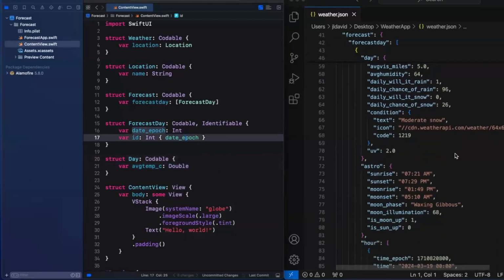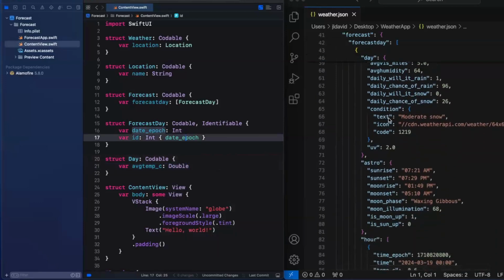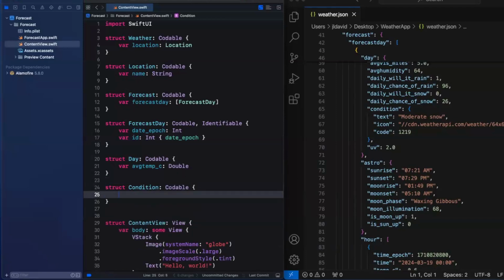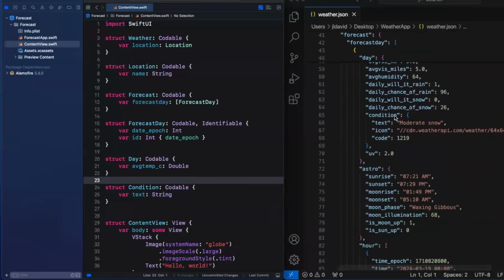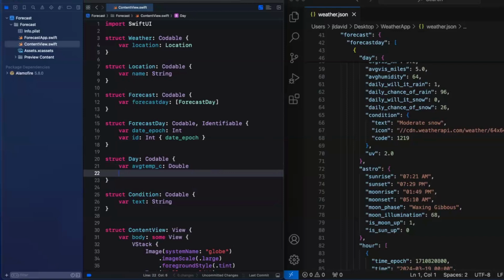So the last thing I'd like to pull out from this JSON is the text that says moderate snow. I want to display it in the UI and also use it to determine what emoji to show and what background to show. So I'm going to create a struct called Condition. And within this struct, I want to extract the text. In this case, the text says moderate snow. So I'm going to type in var text String. Now within the day dictionary, I want to grab the condition variable that also contains a dictionary. So the way to represent this in a struct would be by typing var condition.